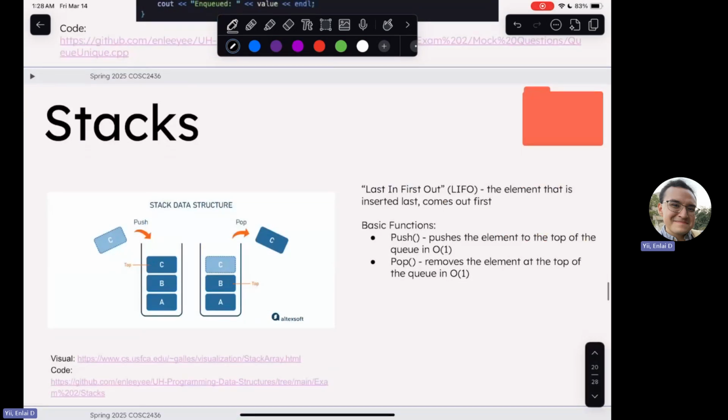Stacks. Stacks is similar to queues except different acronym. We have LIFO instead of FIFO, where LIFO stands for last in, first out. In other words, the element we push to the end comes out first. That's really it. Like a stack of books. You keep pushing to the top, and then the top will be popped out first.